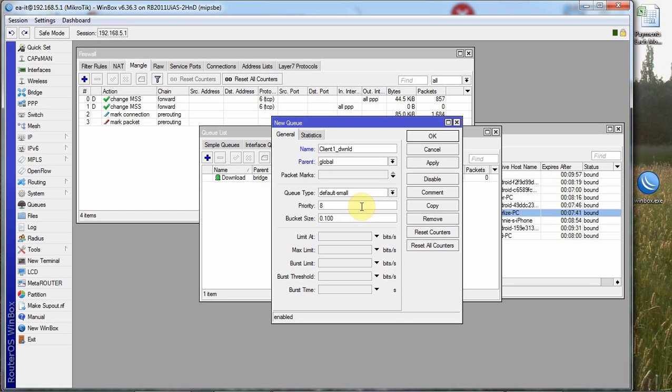Basically, this one is at least the one I want to manage. So I want to make that limit 1 meg per second. Max limit 1 meg, and this one I'm going to run on download, the one we created. Okay, and that's it. We apply that.